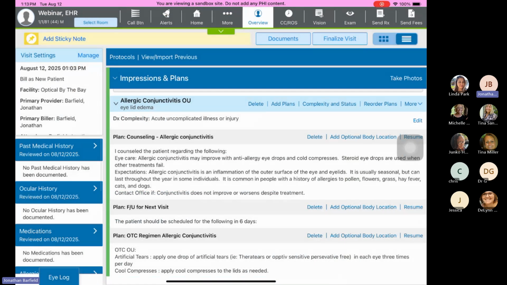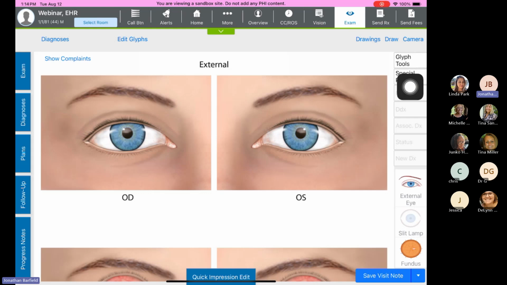If I want to add a plan, I can simply come and add plans. Okay. If I'm also addressing a refractive error, let's say I address the red eye. Now I'm addressing myopia. Hey, I forgot to add my over-the-counter regimen to my allergic conjunctivitis. Here, you can simply add it. Click a button. If I go into the exam, look how hard it is for me.